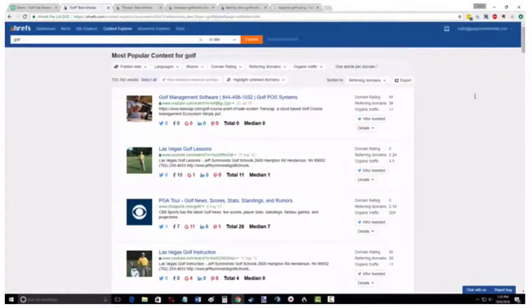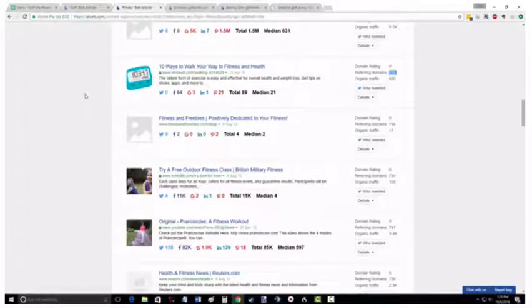So I'm going to show you how I worked around that, but I do also want to show you a good example. So I typed in fitness, and there were a few similar results, highly commercial results that I couldn't write about, but I was able to quickly find this one. It's about the health benefits of walking. It's got 700 referring domains.